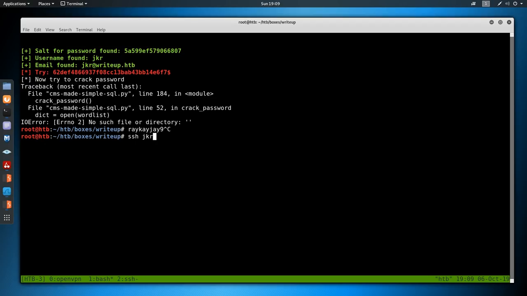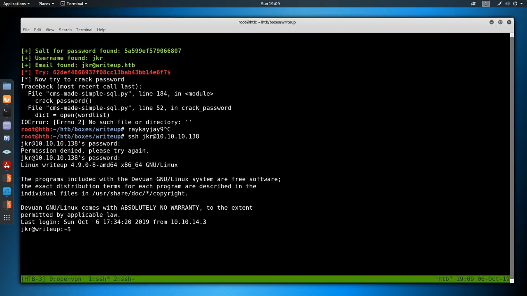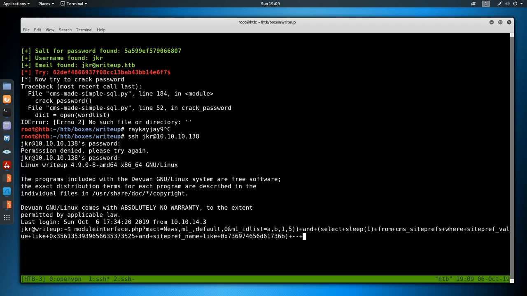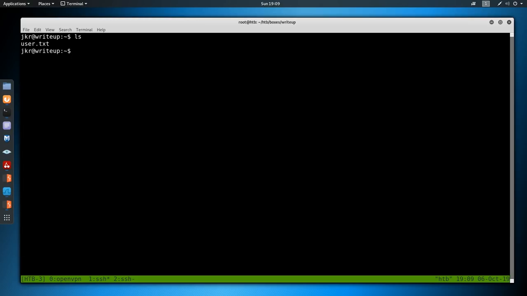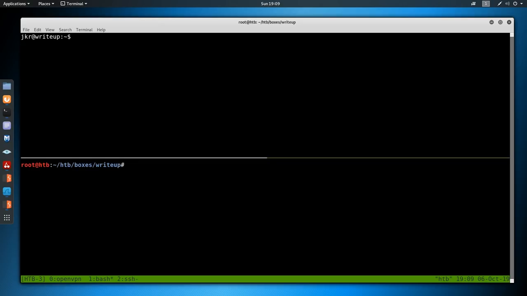So we can also try SSH. So SSH jkr at 10.10.10.138. Put in the password. And we get in. I just had copied it wrong because I had shift insert and control shift insert, two different copies or pastes. So being on the box, we should probably run something like LinEnum.